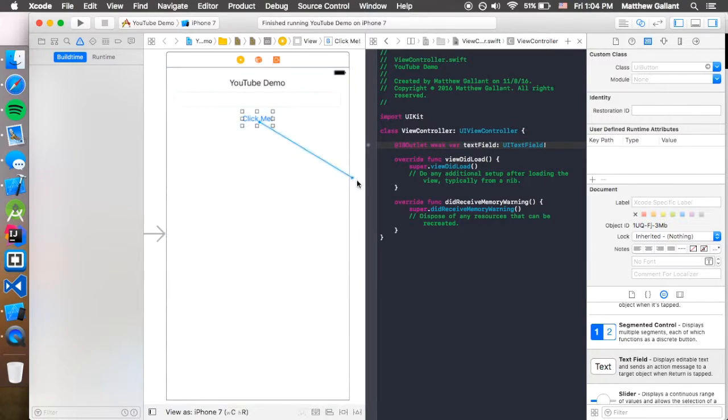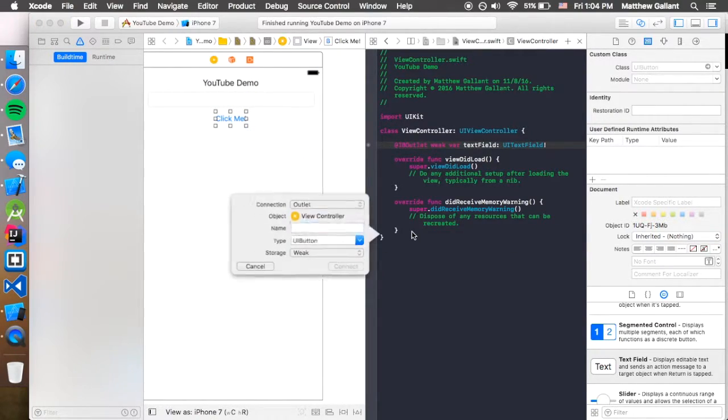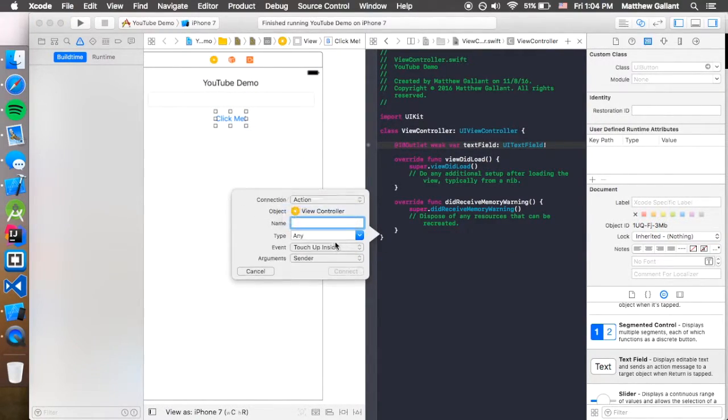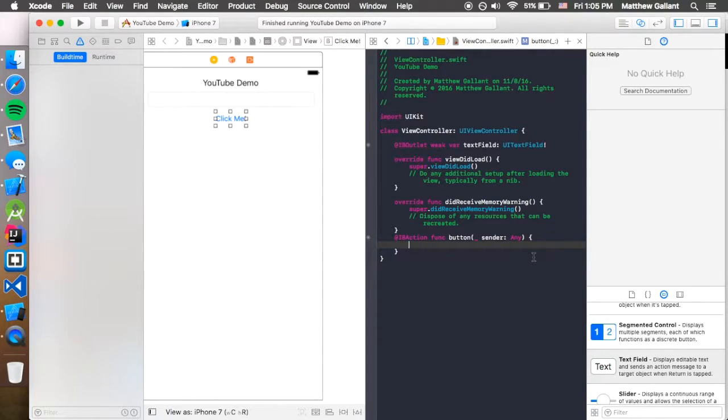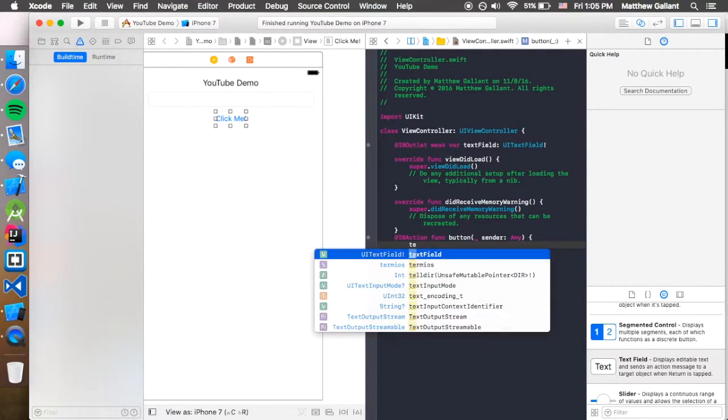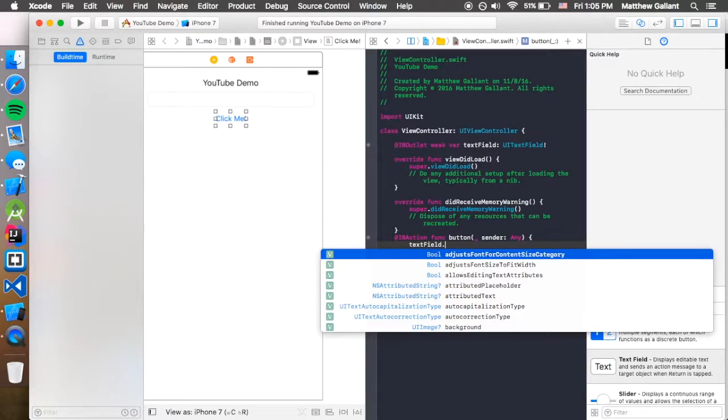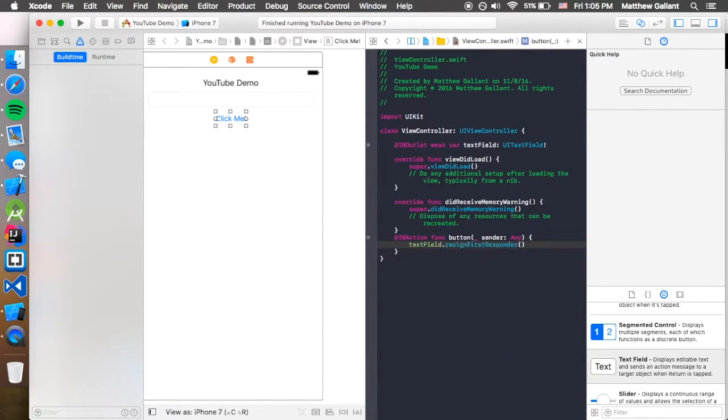We're going to Control-drag, but this time we're going to put our button code down here. Then we're going to change the connection to action, and I'm just going to name that button. Now, what we're able to do is say textField.resignFirstResponder. That means that the keyboard will drop down. Without that, your app will crash.